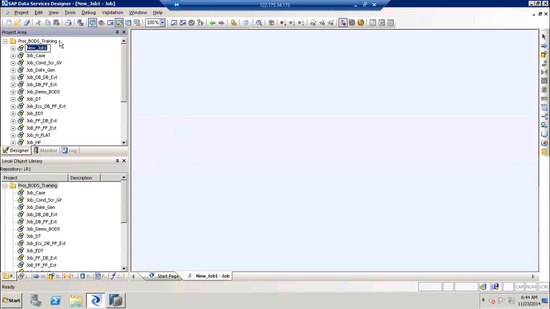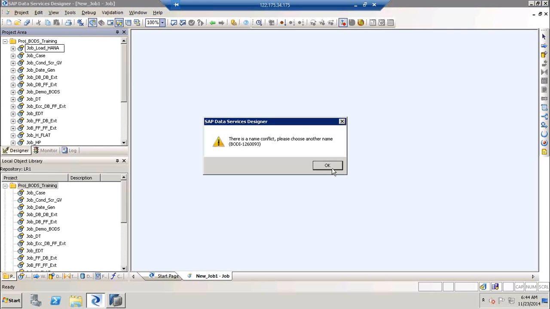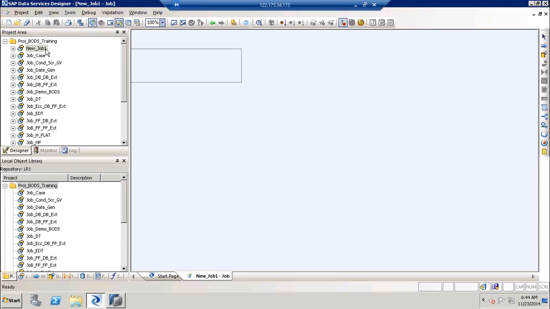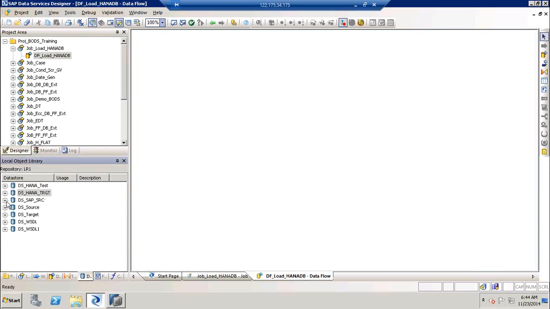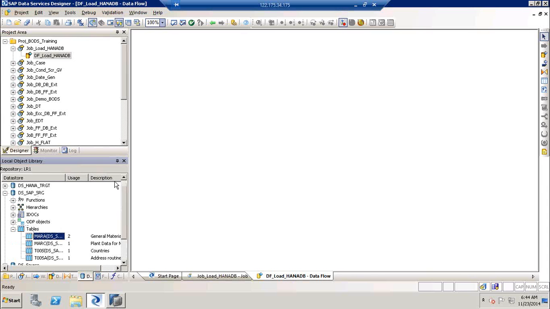Create a new job and call this job_load_HANA_database. Then create a data flow and call it df_load_HANA_database. Then within this data flow, open this one. Now go to your SAP source, and you can search for SAP tables like MARA, MARC.